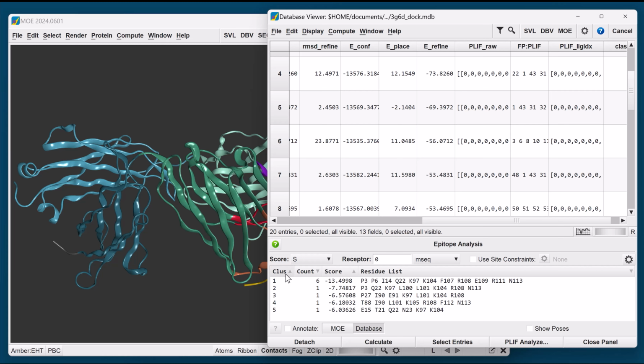So here we can see that we've got 5 clusters arranged by score. Cluster 1 has 6 poses associated with it, and seeing lots of poses in the same cluster provides higher confidence that these epitopes might be involved in binding. The remaining clusters have 1 pose per cluster. The bottom of the panel allows for visualizing the epitopes and their associated poses, plus options to further analyze epitopes in other MOE applications such as PLIF, which we'll do in just a moment.